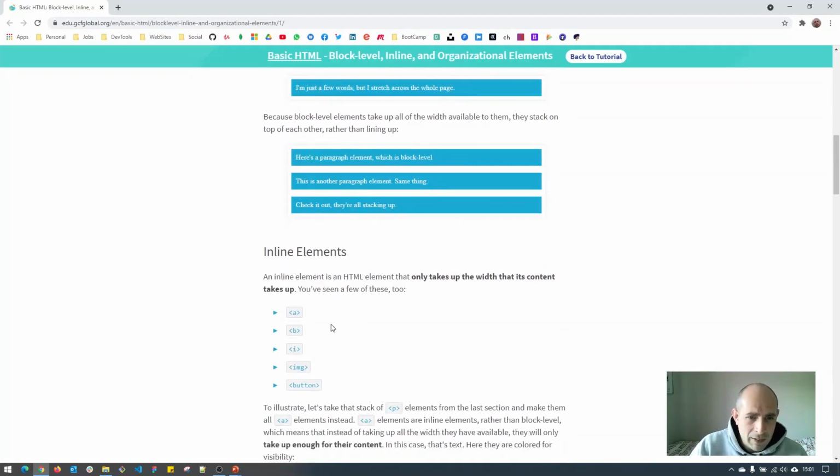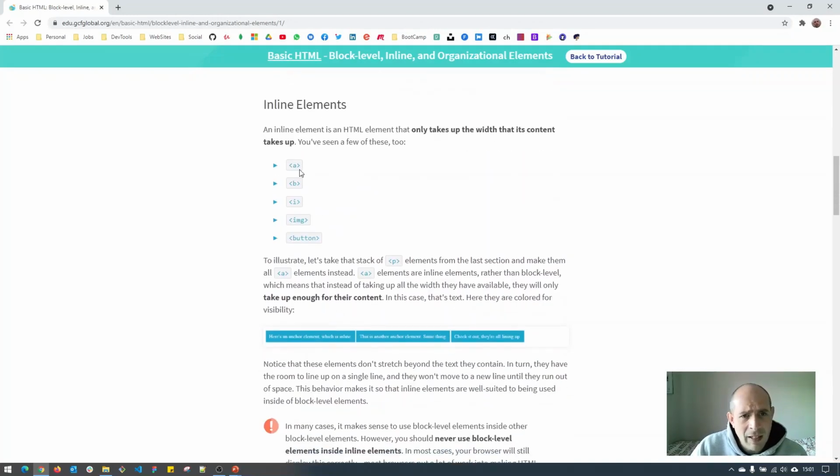But then if we go down here and we look at an A tag, an anchor tag that we saw before, that's an inline one. So it kind of does what you can see on the screen here. When you're writing out the HTML, if you put something in a P tag and then put another P tag or a heading after that, it will appear underneath the text.